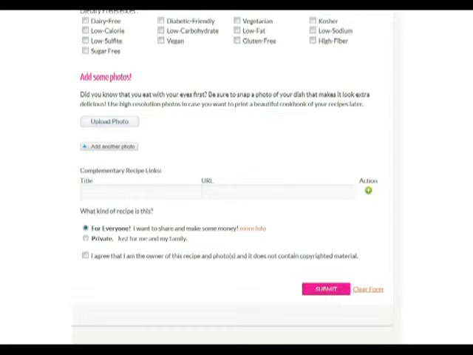Almost done. Now it's time to upload a photo. Photos should be in either a JPEG, PNG, or GIF format. If your photo is in a different format, you can open it in almost any image software and then save it in one of these acceptable formats. If you don't have a photo ready, just upload any image that you have as a placeholder. You can go back later and edit the photo. But you need something in this photo field in order to save your recipe.